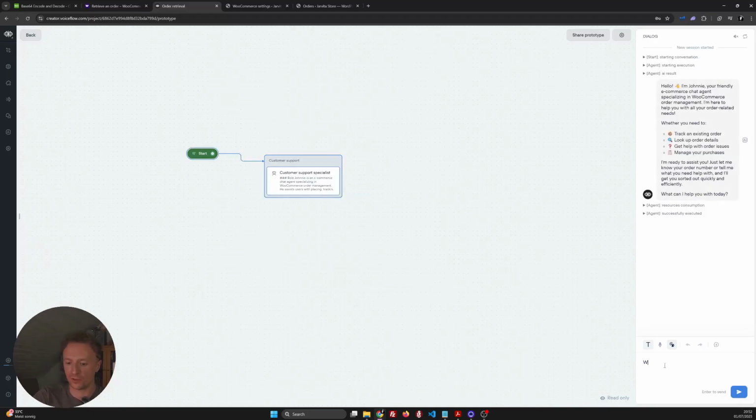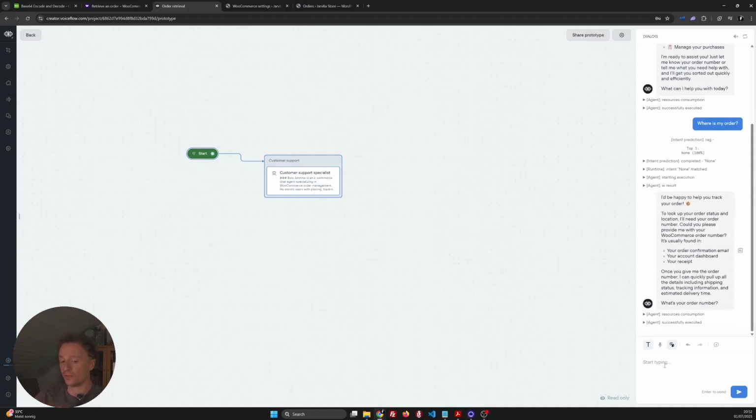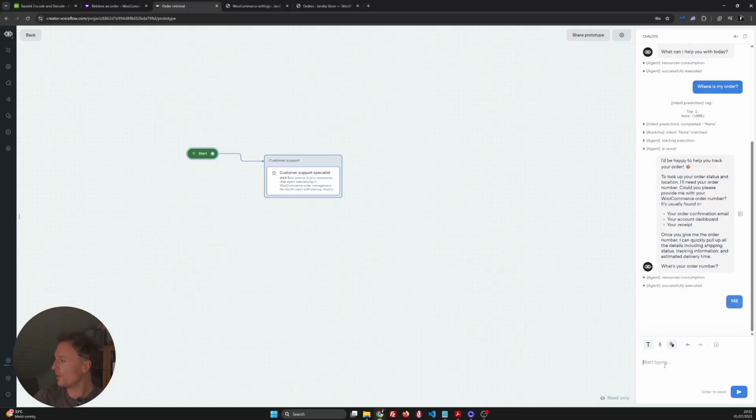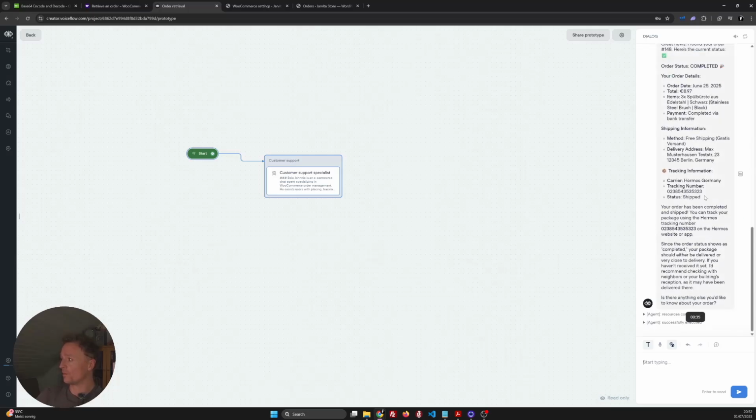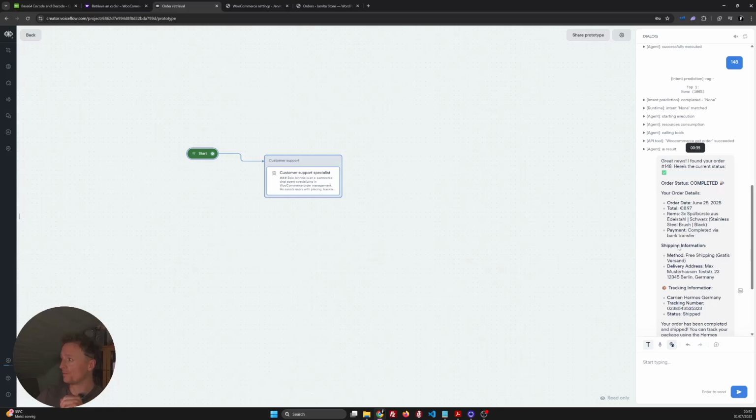Okay, let's go directly into the topic. Where is my order? Now what we expect is receiving the same question about the order number. That's correct. Let's go with 148. Now this is the moment of truth. Actually, we tested it already, so we know it will work, but this is what it will look like in a real conversation. And there we go. So you see, it worked. Awesome.